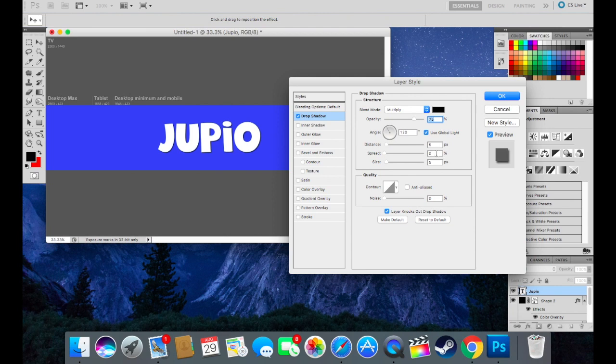So we're gonna make our 44 and 33 for the shadow, the drop shadow. We're gonna have the spread and the size. Spread 44, size 33. That's just perfect to make your font really pop out, you know. So I wouldn't touch the distance.